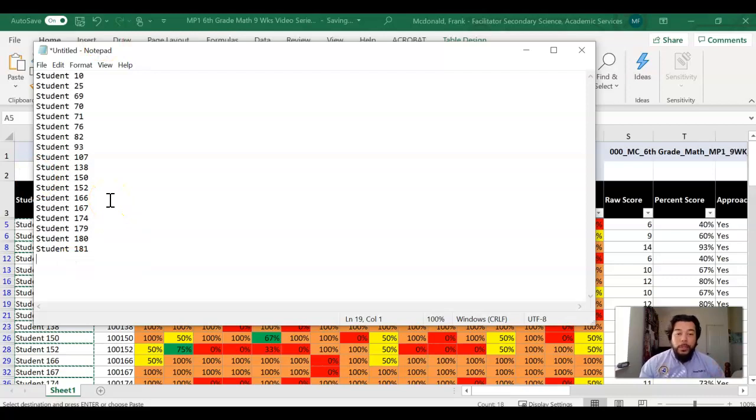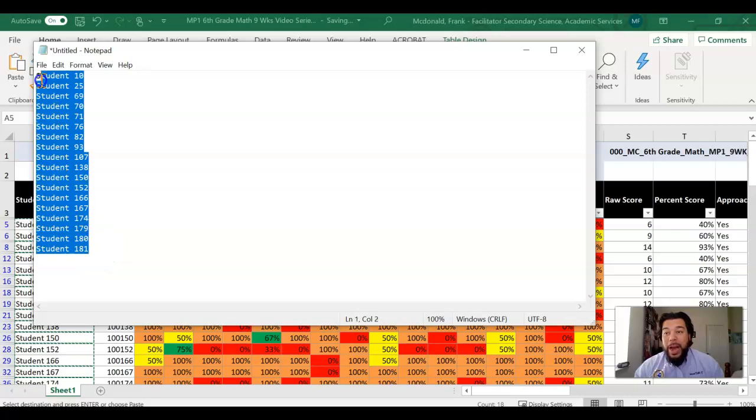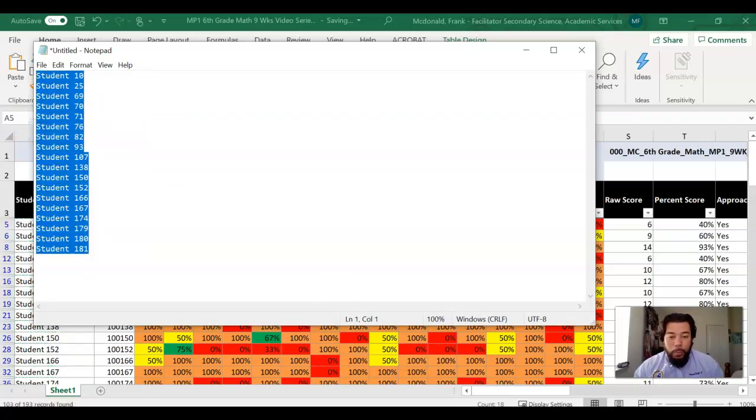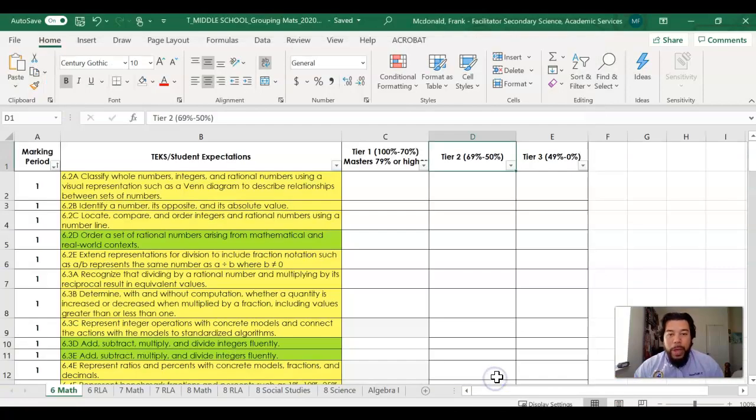The reason I'm doing that is because we have just copied multiple cells on an Excel spreadsheet, and our goal is to paste all those cells into one cell in our grouping mat. It doesn't work like that. So we are going to put it onto the notepad, and now we are going to recopy it, and go to our grouping mat, and we have the ability to paste it into one cell now.